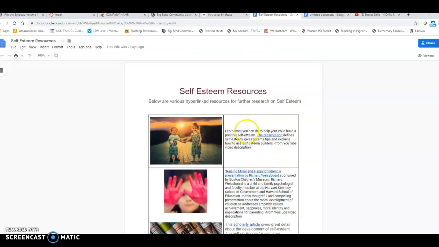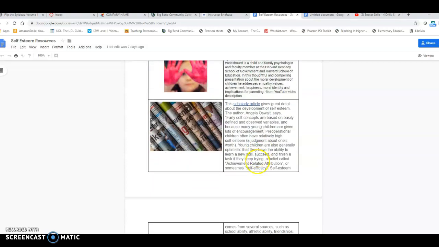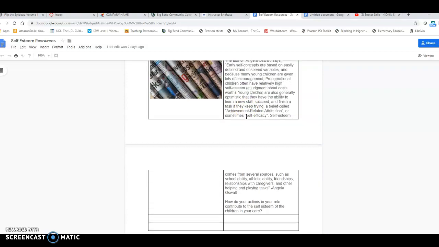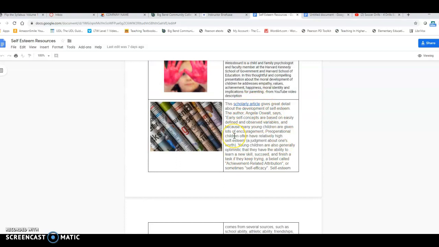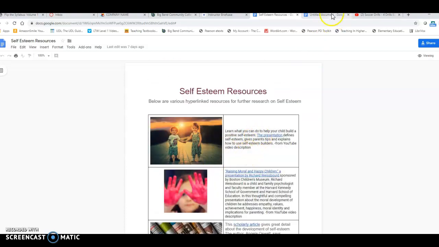So this is: learn what you can do to help your child build a positive self-esteem. The presentation defines self-esteem, gives parents tips, and explains how to use it. So see my explanation here. This tells you what this article is about. So you are going to use your own words when you write these reviews on the side, so we know what we're getting into when we click.